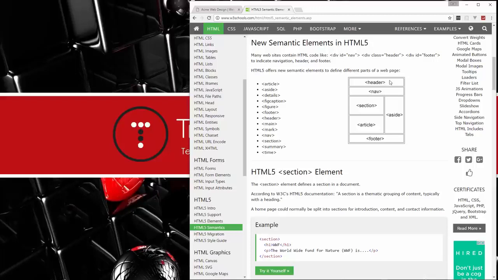Obviously you have some common things that you would stick in the header, the logo, things like that. The nav tag is obviously for navigation. We have the aside, which is for sidebar content, which is basically secondary content. Section, which is the main area, main content. Article, which is used mostly for things like blog posts. Footer has things that you would stick in a footer.